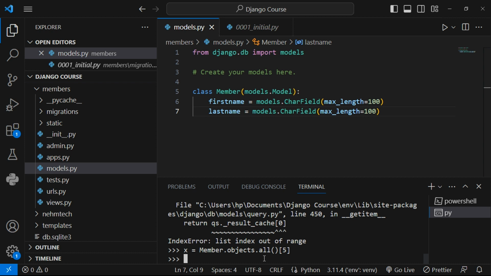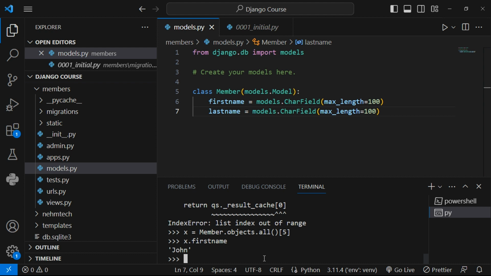Then for example, I can say x.first_name, then hit enter, and you can see it's John at the moment. It's John at that number 5. Now we can create a new one and save.